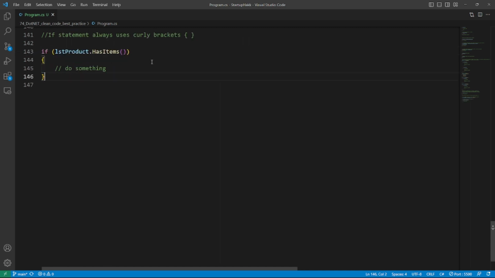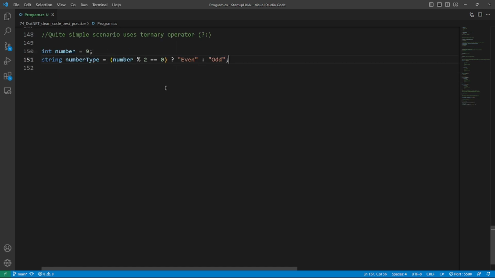There's one more. If statements should always use curly brackets. The last best practice is quite simple: for simple scenarios, use ternary operators. So here's an example.